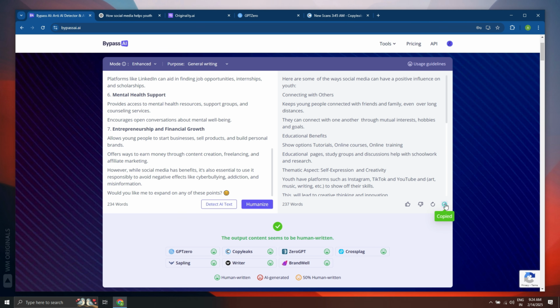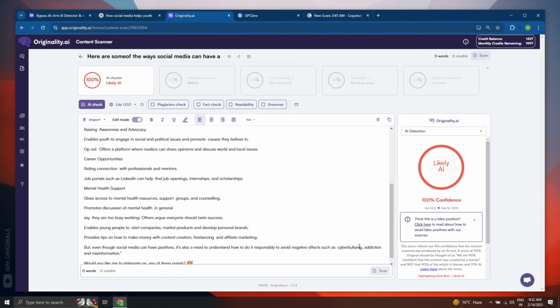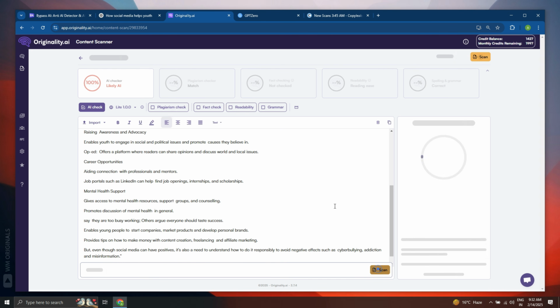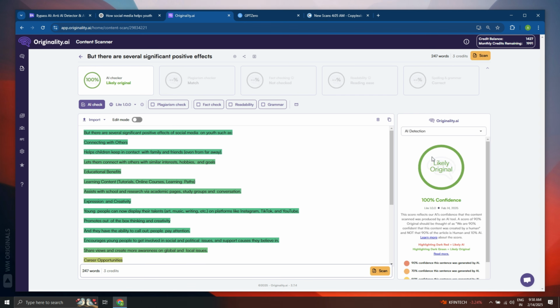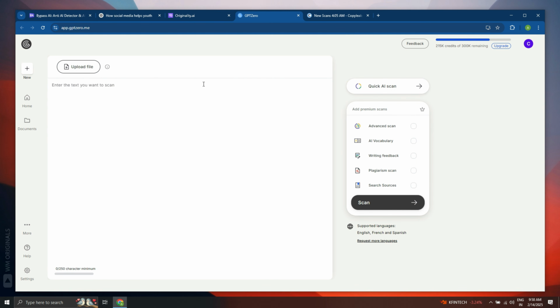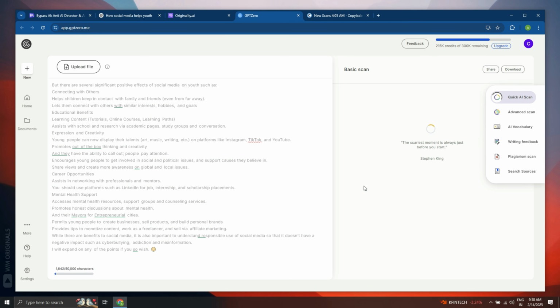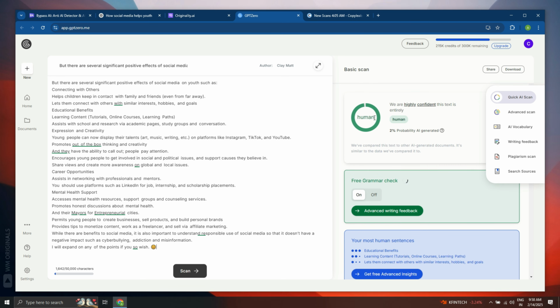Let's check ourselves, and first, let's try originality.ai. Simply paste the content and then click scan. Originality.ai starts to check for AI content, and within seconds here we have the report. Amazing. Now let's check with GPTZero. Paste humanized AI content here and then click scan. It starts scanning, and boom, the AI content detection report shows we are highly confident this text is entirely human.